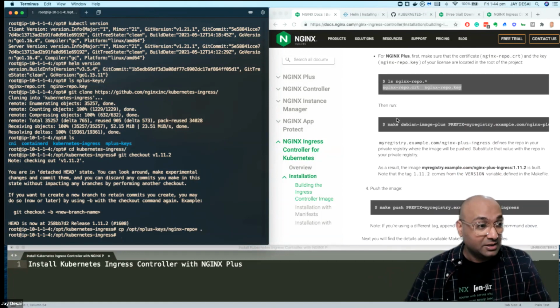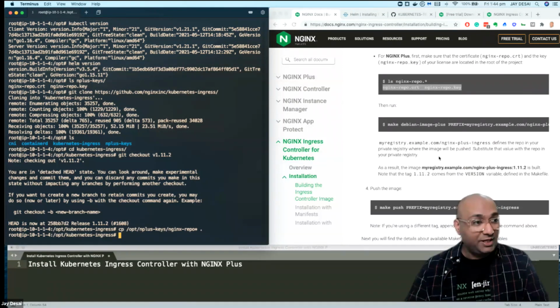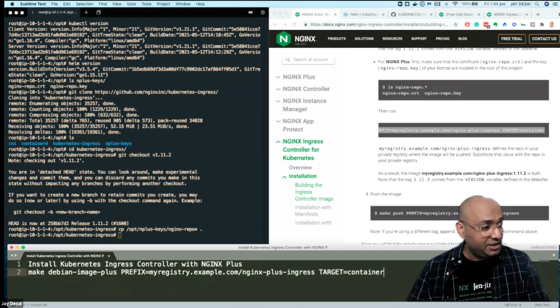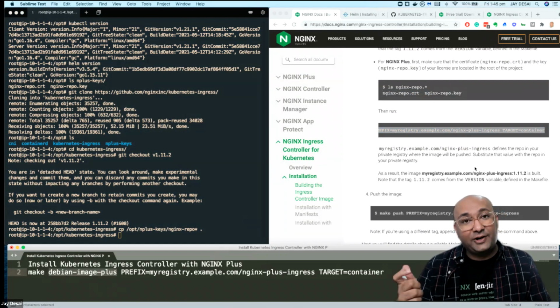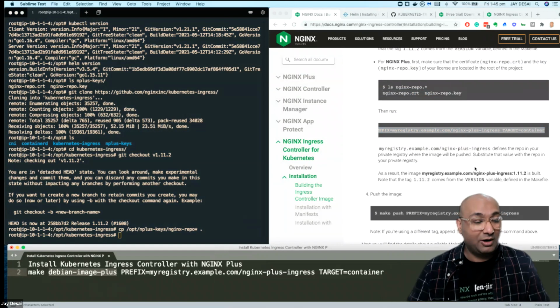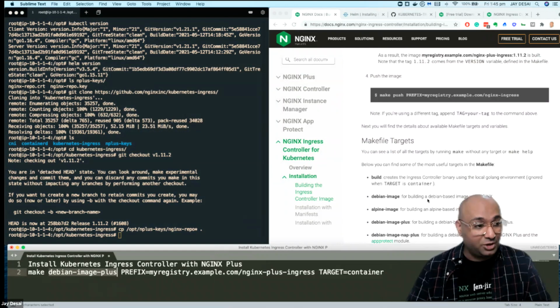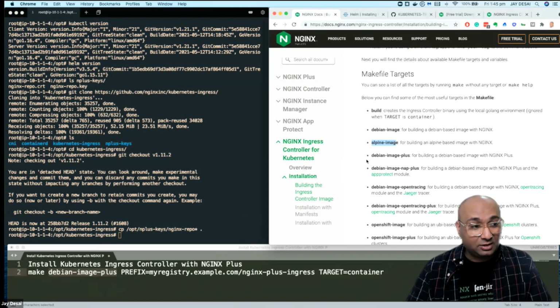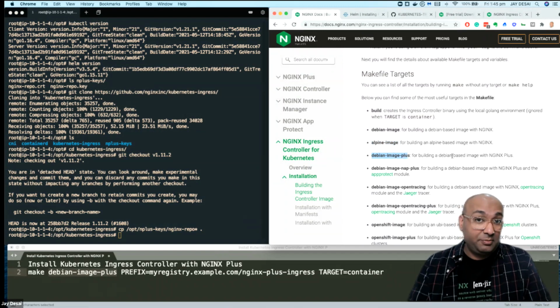So let's get started. In terms of running the command to create the image, let's inspect the command before we actually run it. I'm just going to copy and paste it in the text editor here. You can see it's making a Debian image plus. This tag defines what sort of image it's going to create. If I scroll down on this page, it has the definition of what sort of image that command would build. Essentially, what we are doing in this step is creating this image. It's for building a Debian-based NGINX Plus image.